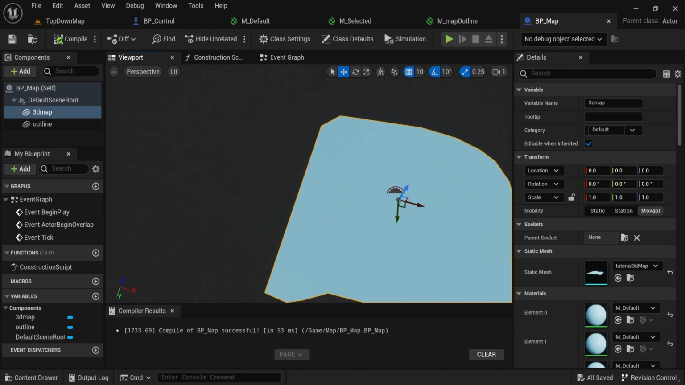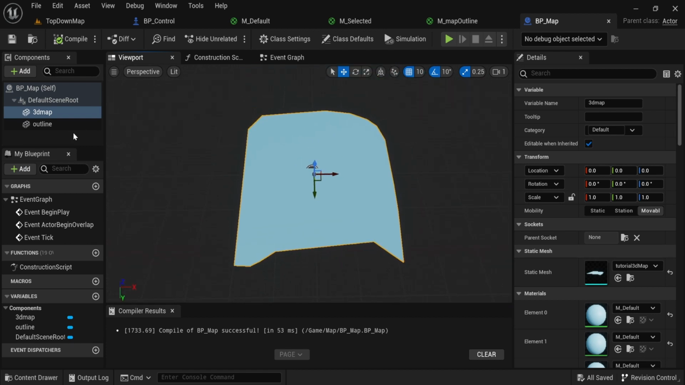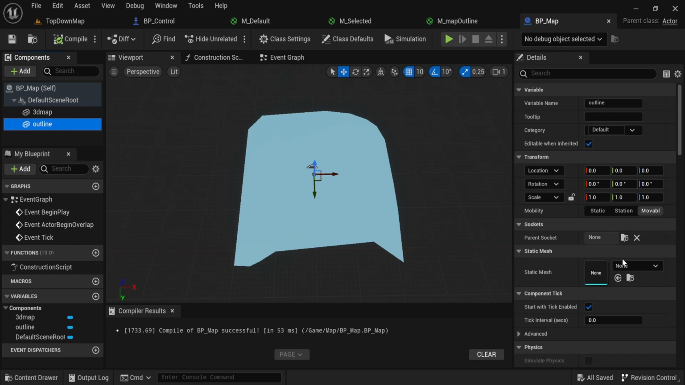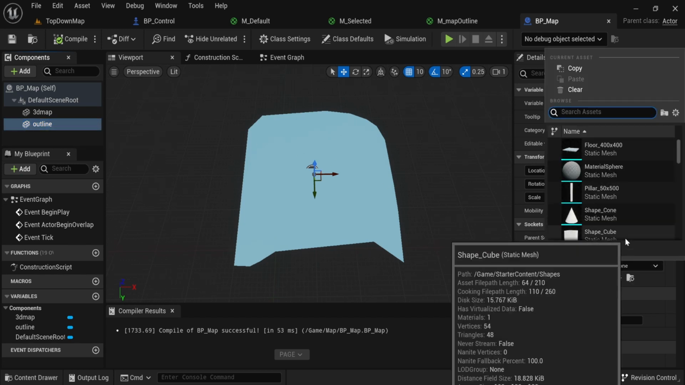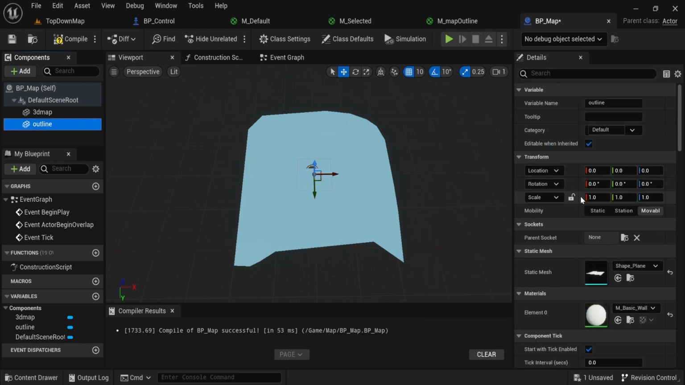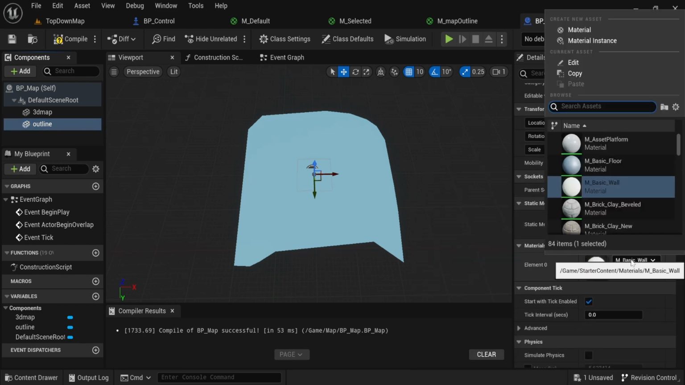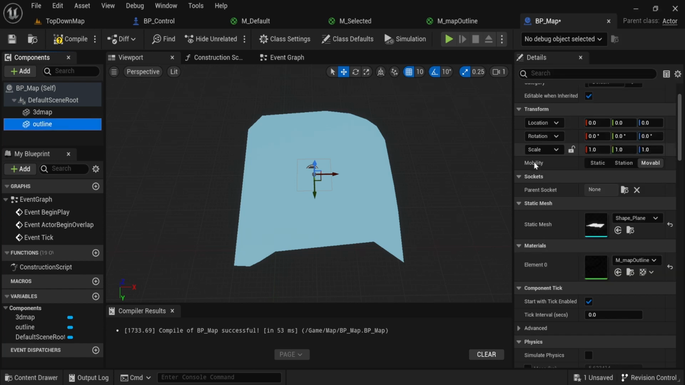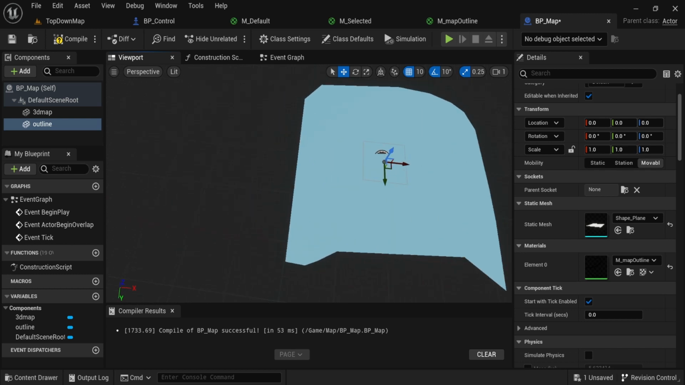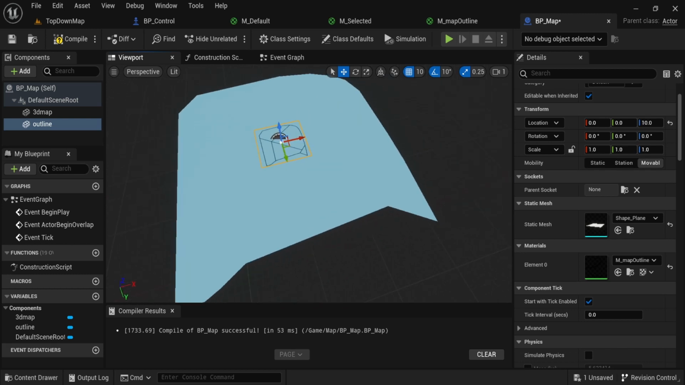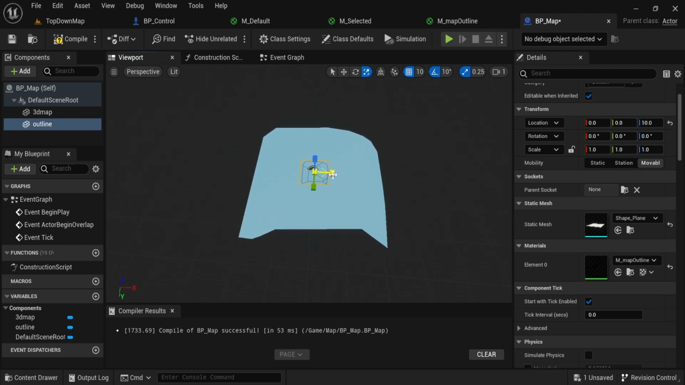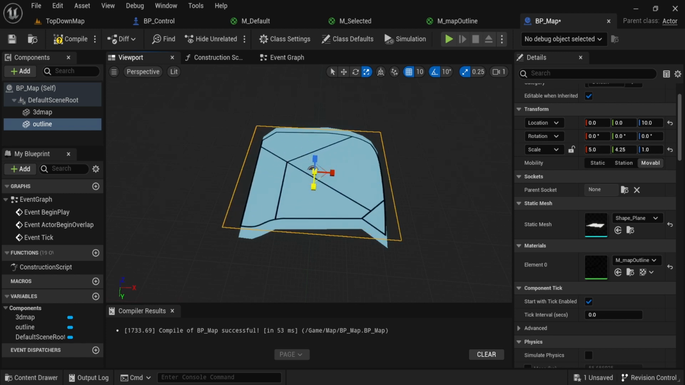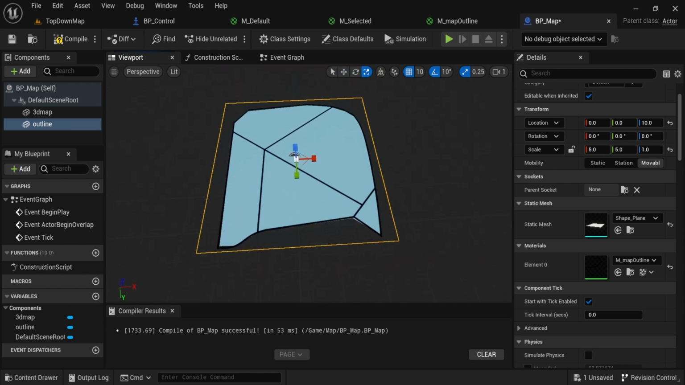Now you can see you don't really see the provinces. That's where the outline comes in. Click the outline, go to static mesh, and we want to do plane. In the plane's material, we'll click map outline. As you can see, the plane is way too small. So what we can do is press R to scale, and then just drag it like this until it fits perfectly, like so.